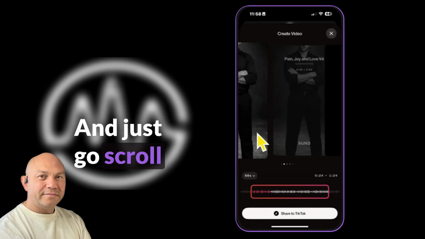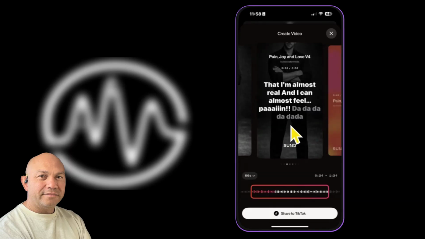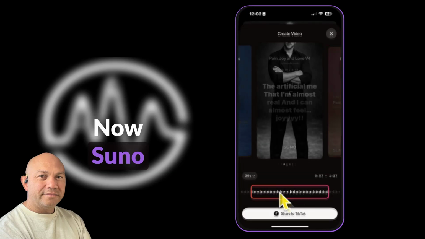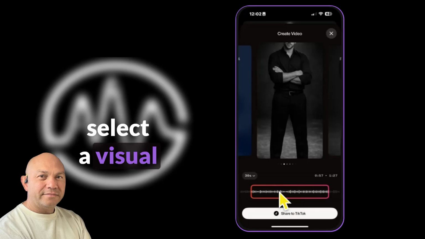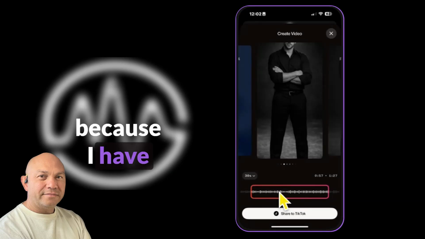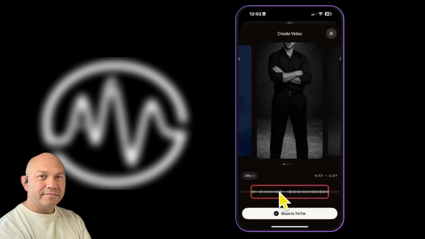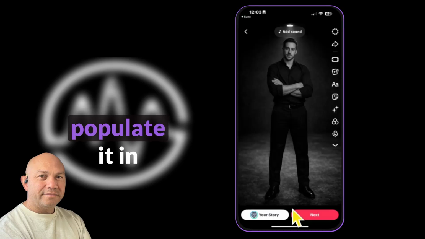And then just go scroll along and find the visual that represents your song the best. Now Suno does give you some options with your visuals. You can go and select a visual that is most suitable for your video. I'm just going to leave it as blank because I have a little tip in the next section. Then Suno will generate the video and then populate it in TikTok for you.